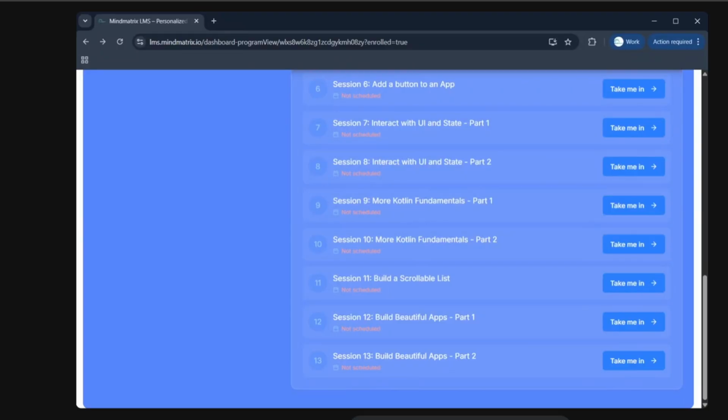In simple words, these sessions gradually teach you how to develop Android applications using Kotlin, starting from basic programming concepts and setting up the development environment, then designing the user interface, and finally creating interactive applications. This is the major objective of session 9, more Kotlin fundamentals part 1.